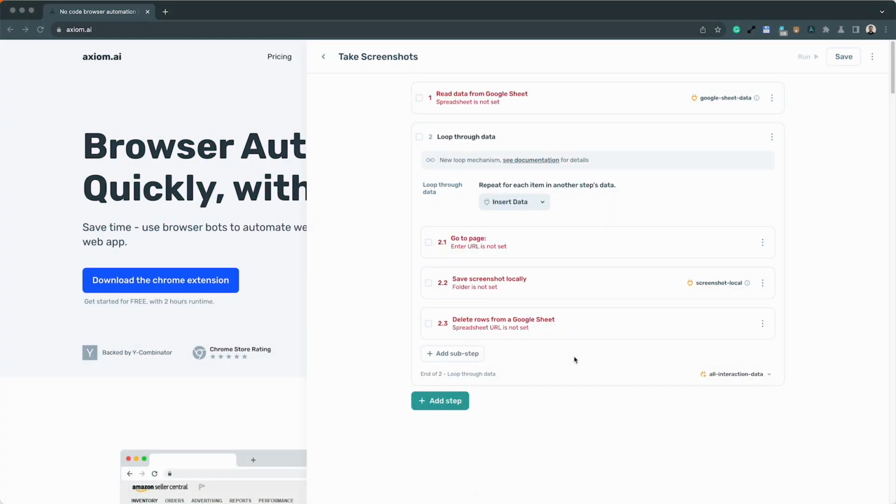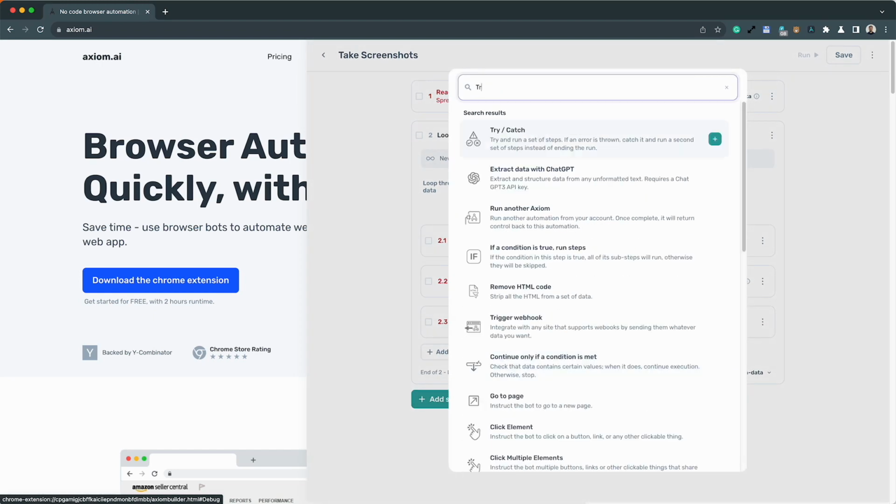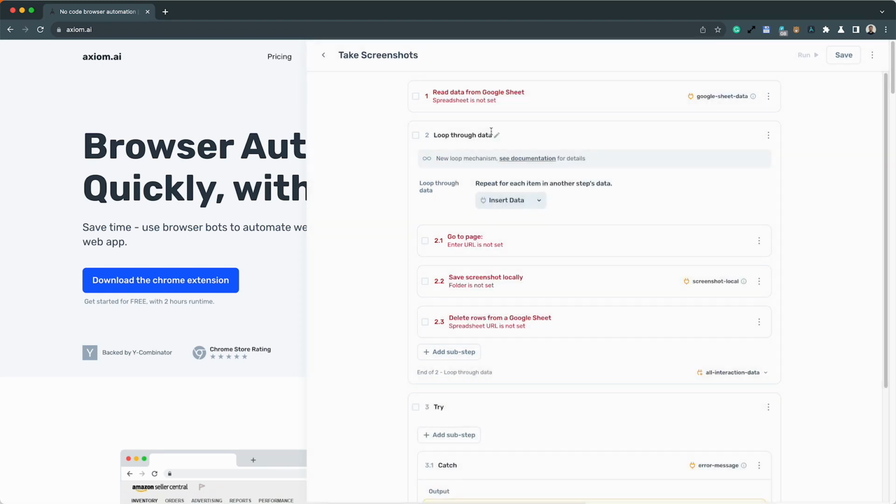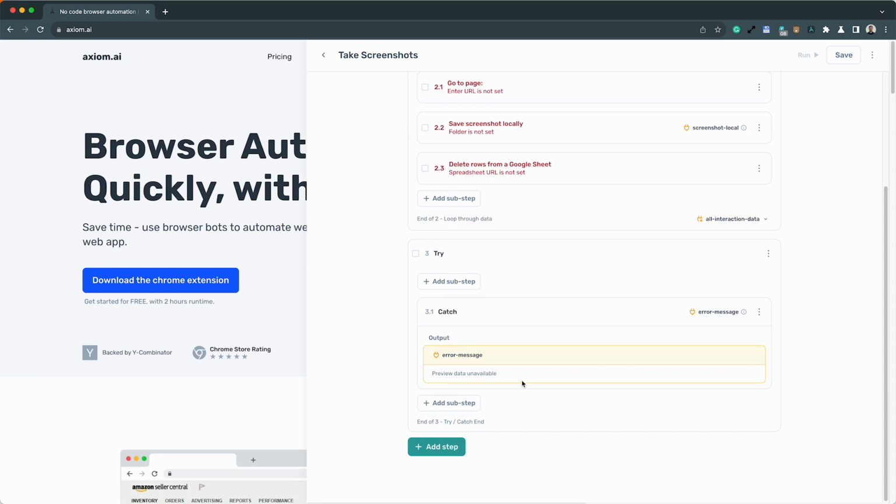The Try Catch step. Open up the step finder, type in try, click and add the step. It's a very simple step to set up. Under the heading try, add the sub-steps you wish to trigger before the error occurs. Then underneath the heading catch, add the sub-steps you wish to trigger when the error occurs.